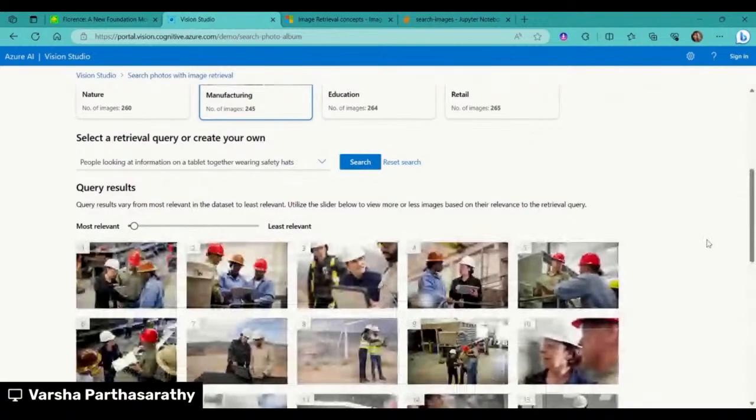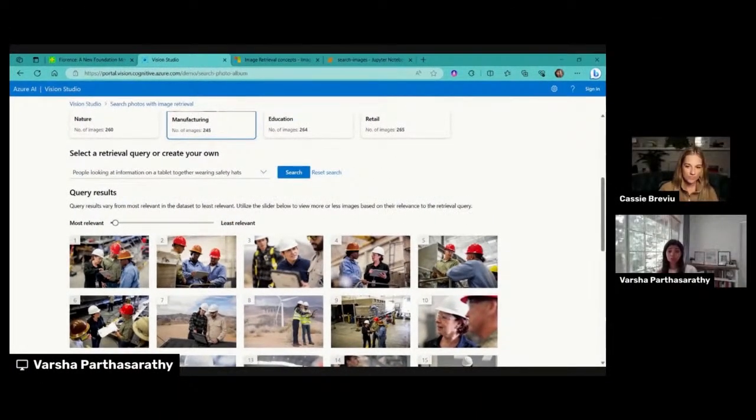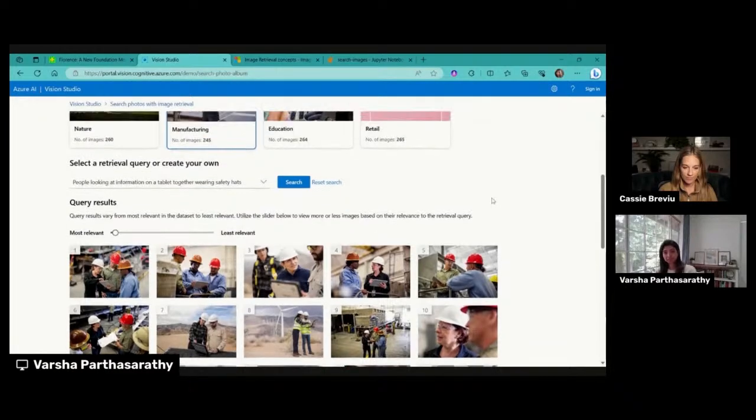Let's try that. Now you're seeing images with people wearing safety hats looking at the information together on their tablets. As you can imagine, these are complex queries that we're looking at, and Florence does a great job with vectorization and finding the relevant images in this case.